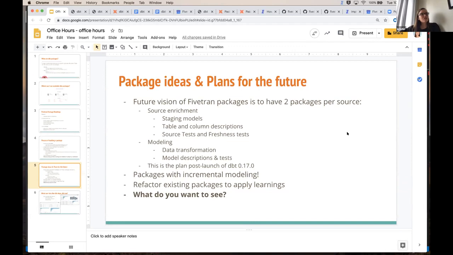Do you mean in terms of how the packages are structured, or are you talking more about how Fivetran structures the schema prior to it arriving in the data warehouse? More the former, like what do the transformations look like, and what does the end result of that look like? Yeah, definitely.